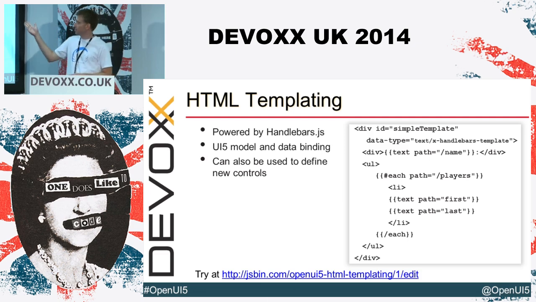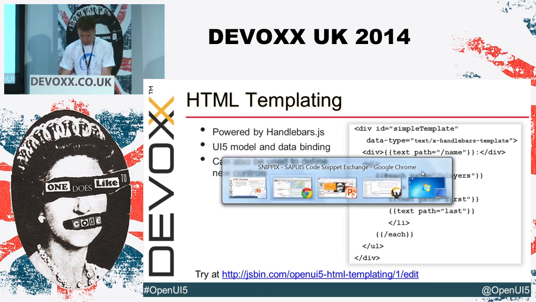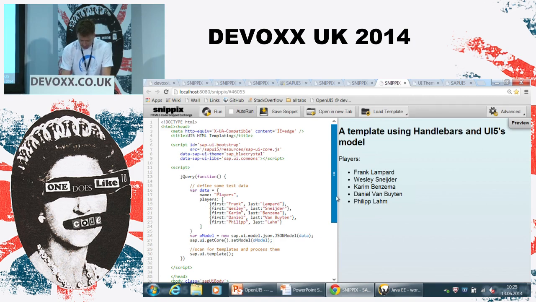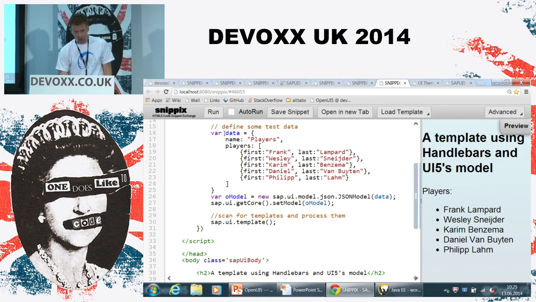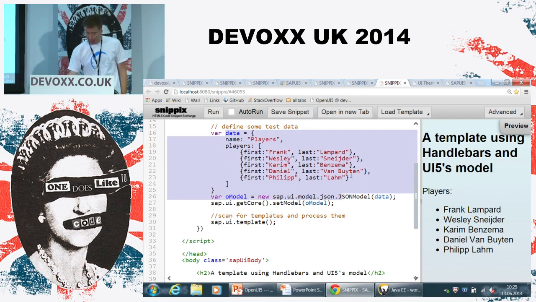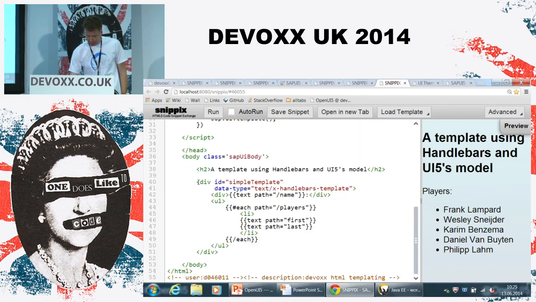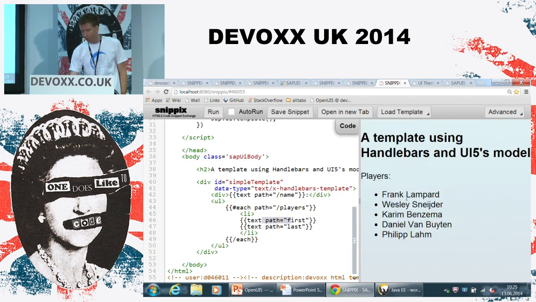These paths, these binding expressions here, they are pointing into our model. So if we go to an application, a small one that shows this, zoom in again. There's a small JSON model with some football player names. And down there, you see this HTML template, which binds the list to the players aggregation in the model. And you give the text for the first and last name. And the outcome is visible on the right-hand side. So you see just a very plain HTML list.